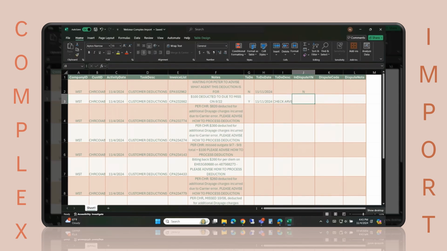I'm going to mark these as disputed. So I'll put yes. The dispute code will be customer deductions because these were invoices that were paid in full, and then the customers came back and made deductions due to service failures. In my dispute note, I will just put agent deductions.